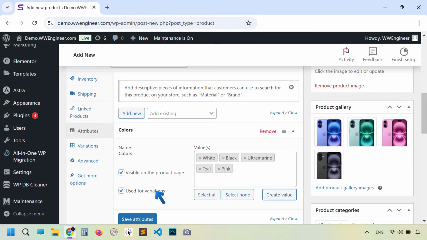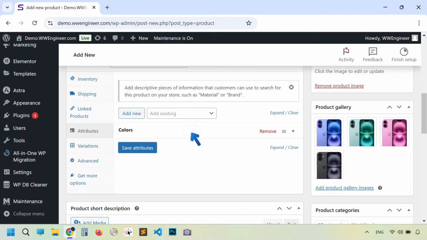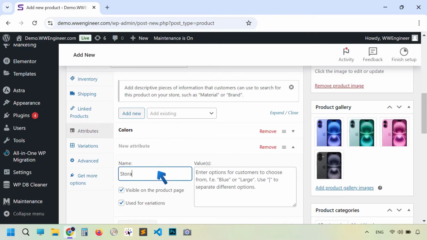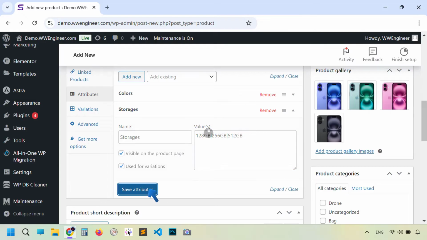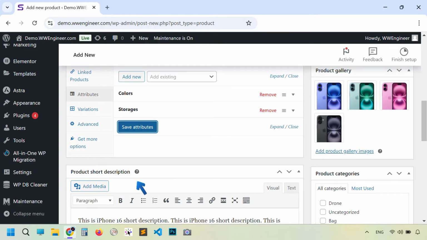Now I'm going to create another attribute, that is Storage. iPhone has several storage options, so add new, Storage. Also, I'm going to put in some values here: 128 GB, pipe to separate the values, 256. Okay, then click Save attributes. One more thing, look, I just created 2 attributes here, Colors and Storage. You can create more attributes, like screen size.